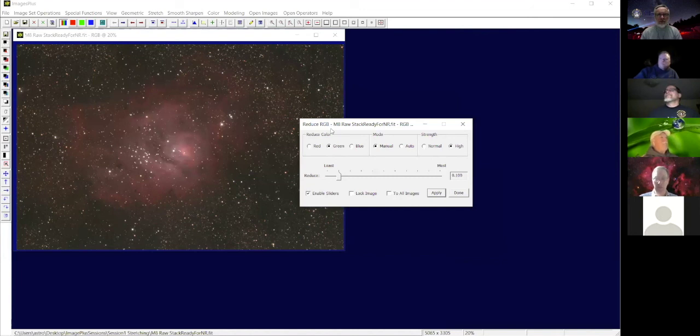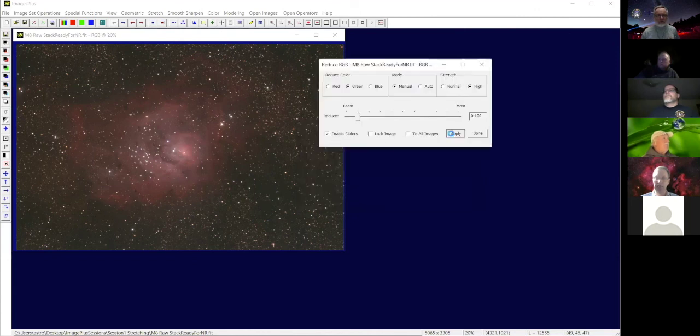ImagesPlus does basically the same thing. You click green and click apply, but it will also do it for red or blue. It will not do combinations, so you have to pick them one at a time. But if this image had a green cast, I could click that, click apply, and it will dial down the green in the areas where the algorithm thinks it should not be.